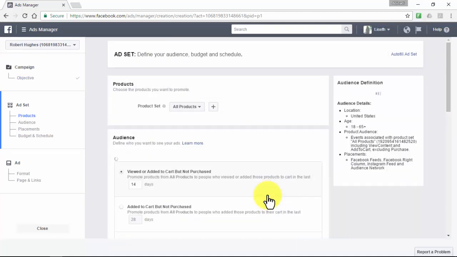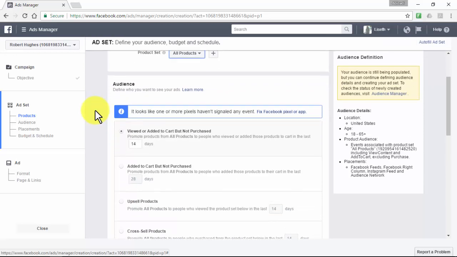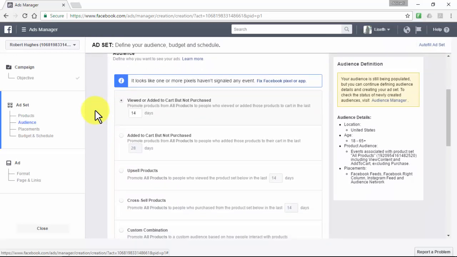In the ad set, define your audience, budget, and schedule. First, choose the products you want to promote. Audiences are who you want to target to see your ads. For this campaign, audiences will be different than others. You'll choose from Viewed, Added to Cart but not purchased, Upsell products, Cross-sell products, and Custom combination. Read the description for all options and follow the steps to install your pixel.